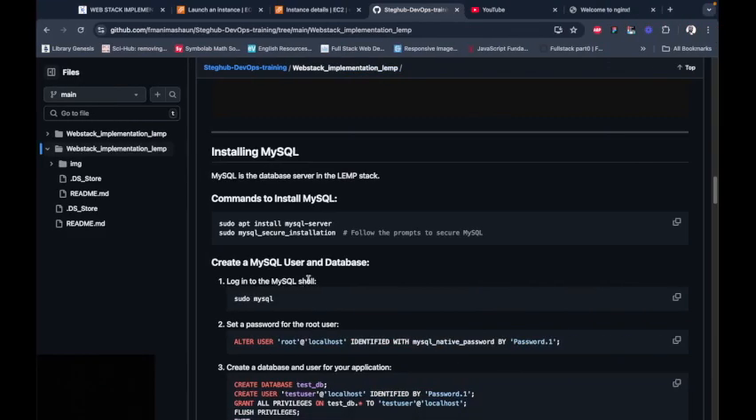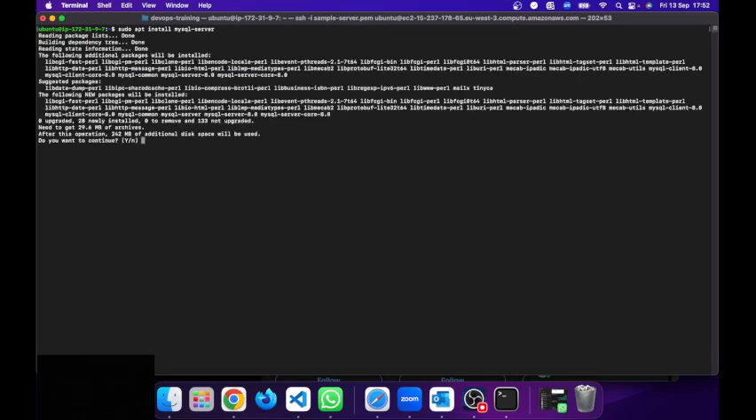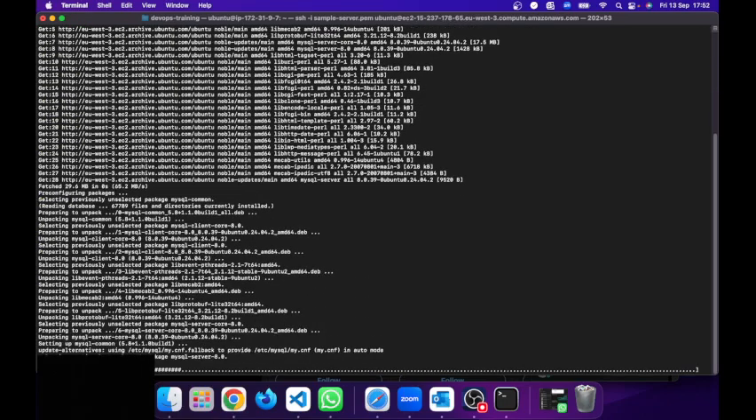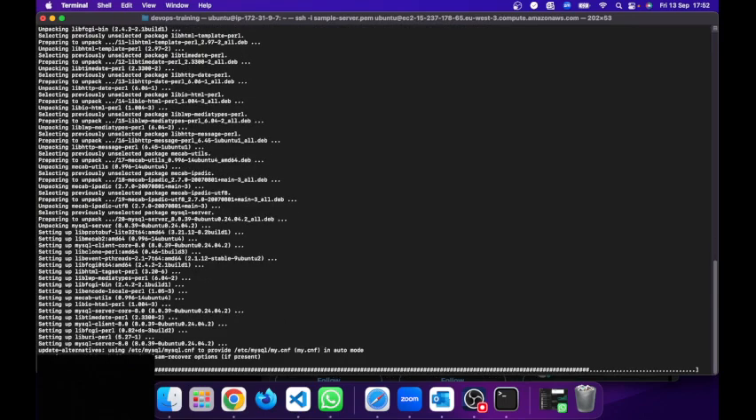Why is my MySQL? Sorry, I made a mistake. It should be sudo apt install mysql-server. The more you use most of these commands, the more it becomes second nature. So it's currently installing, as you can see on the screen.